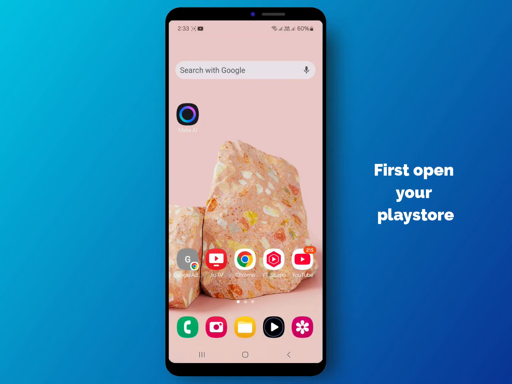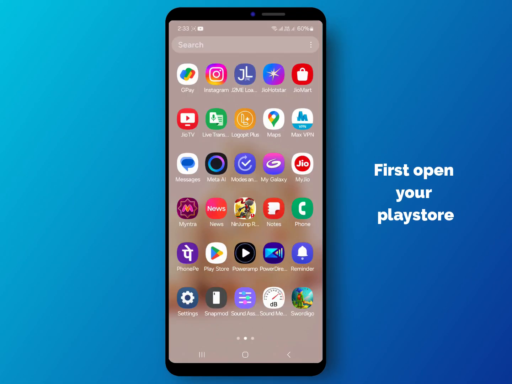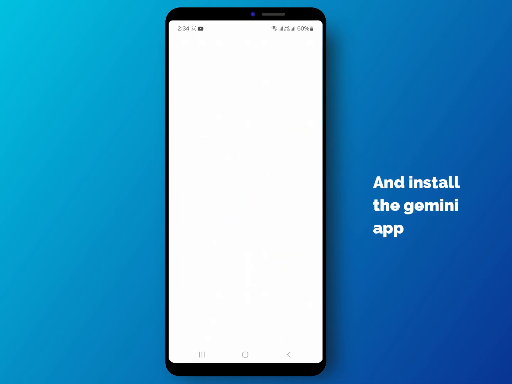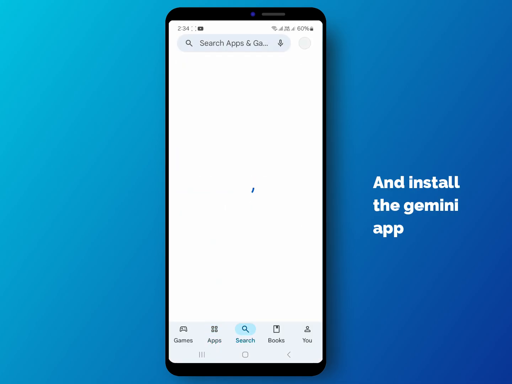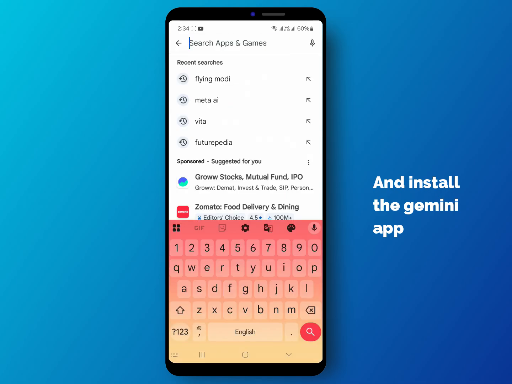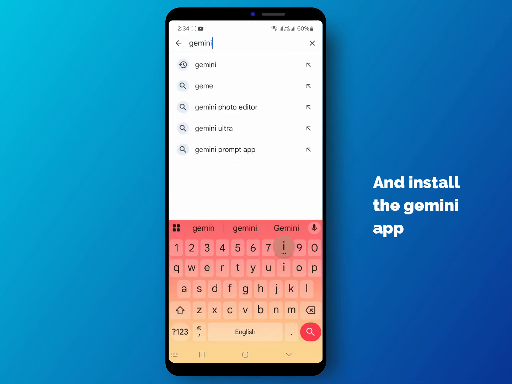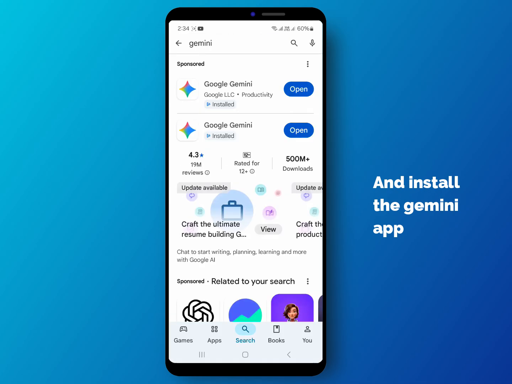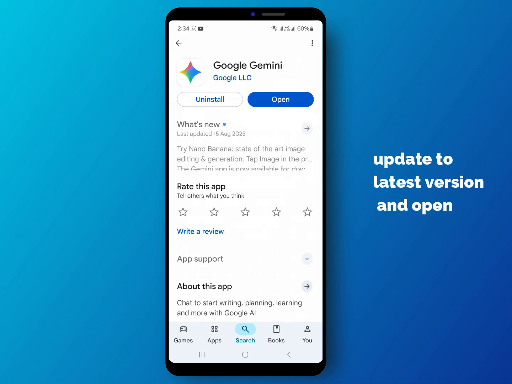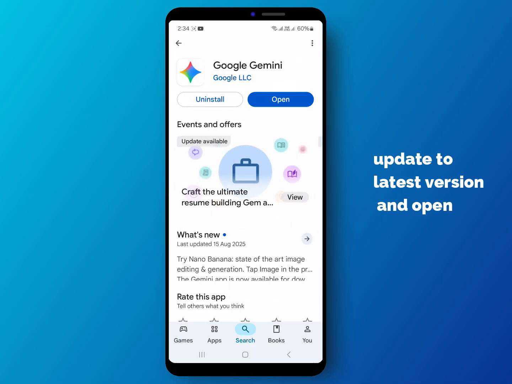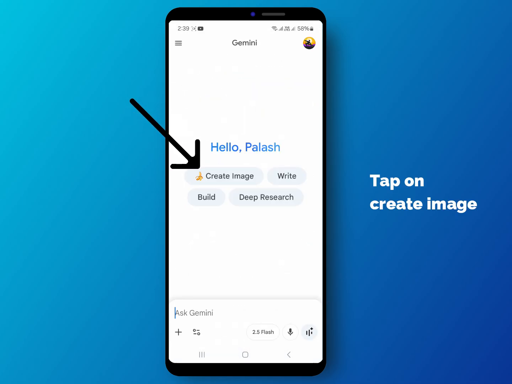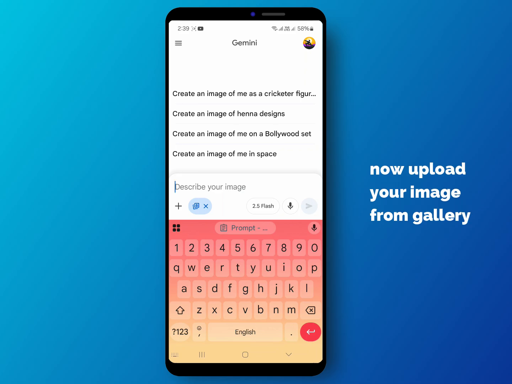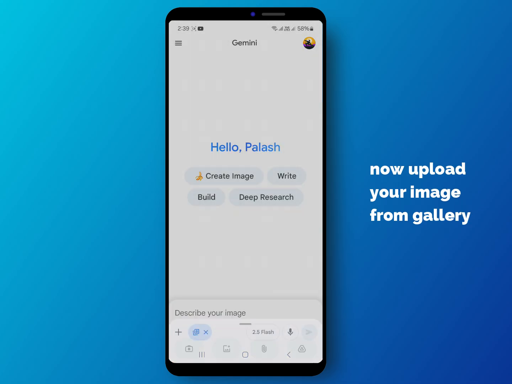First, open your Play Store and install the Gemini app. If you already have this, make sure it is updated to the latest version. Open the Gemini app and tap to create image. Now upload your old or damaged photo.